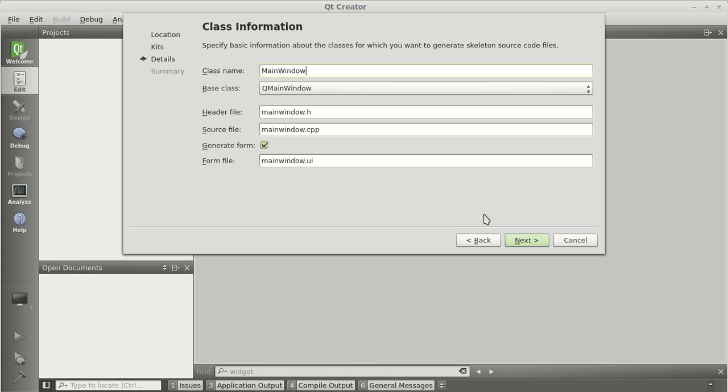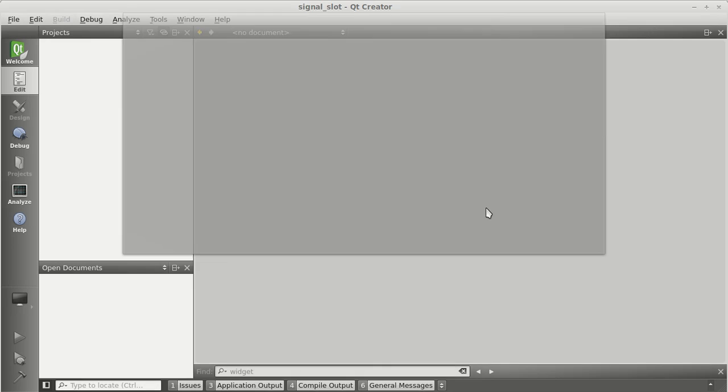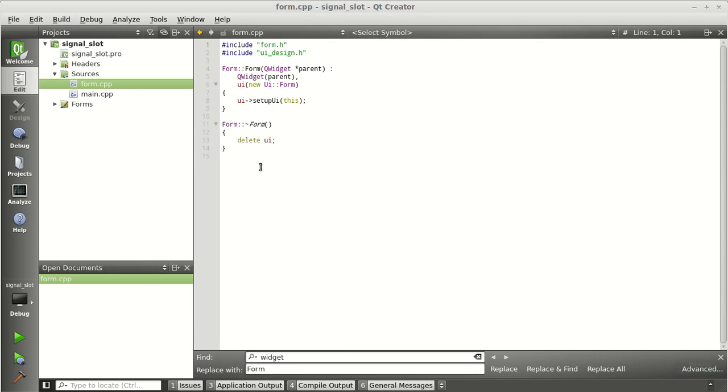Good. Next, as we are using widget, we'll go for QWidget. The class name will be form because we are going to import the design which we designed in Qt Designer, and the file name will be the same, design. Click next, finish. Again, you got the skeleton for developing your code.